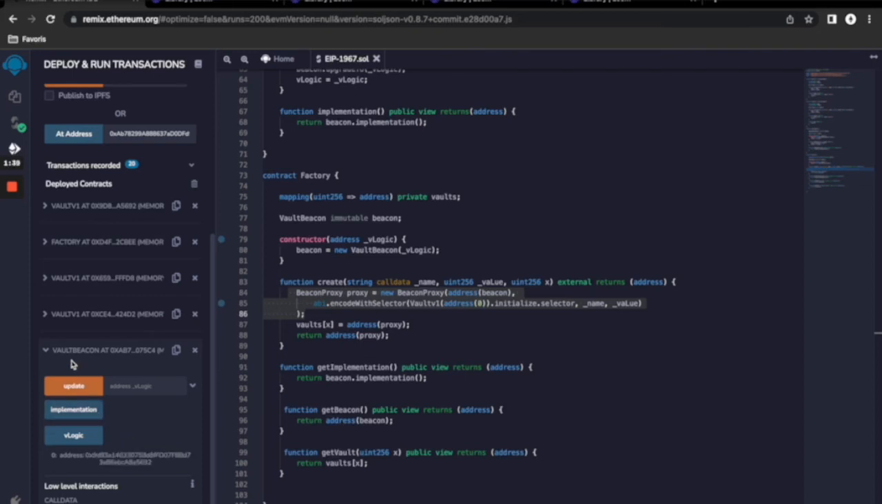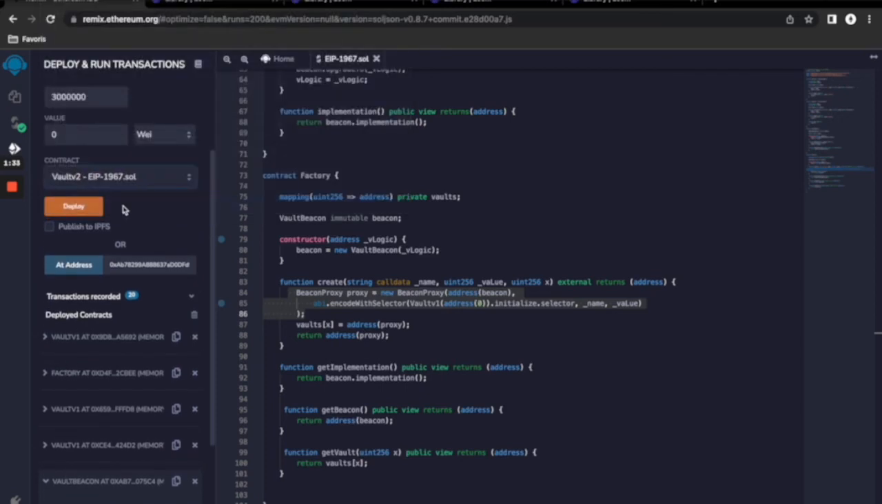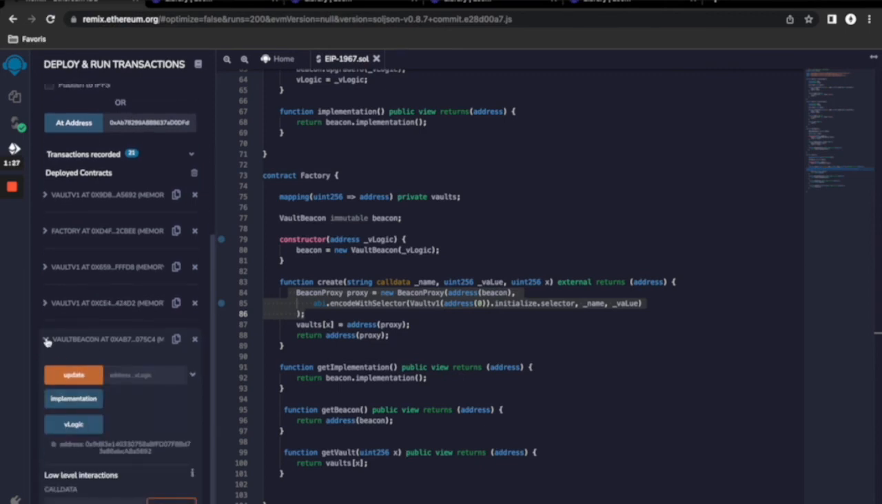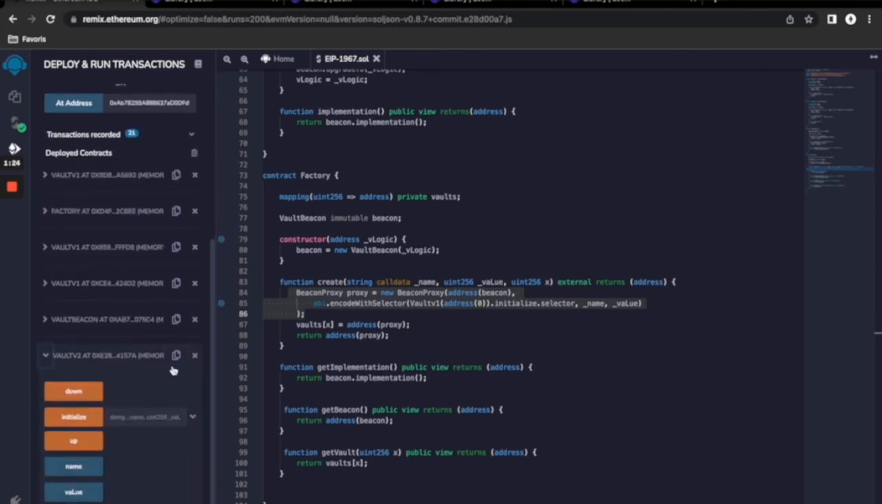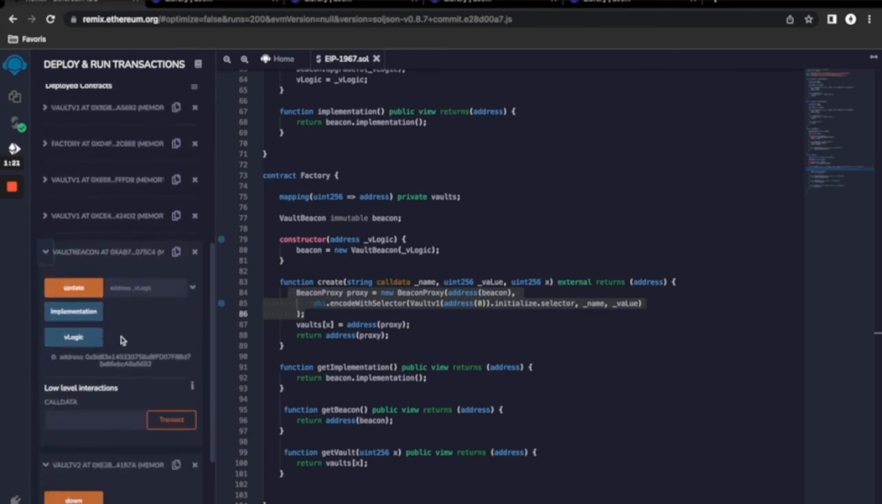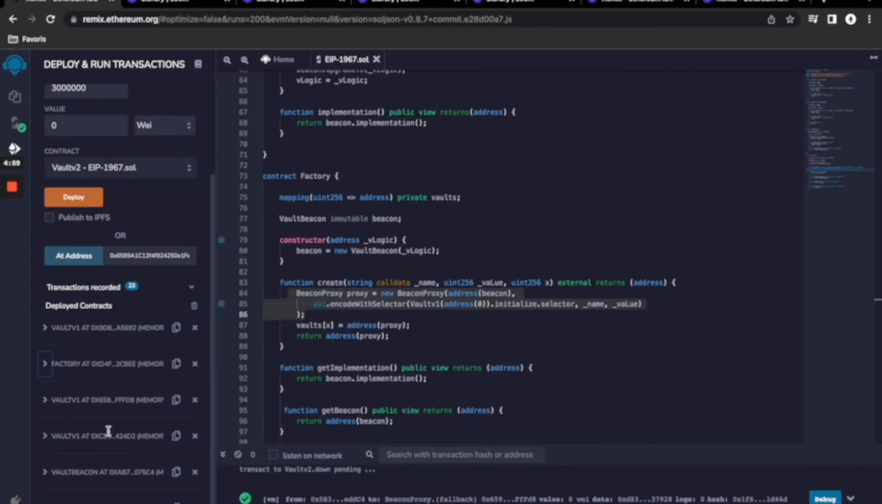And to upgrade the logic contract, we are going to deploy the vault v2, which is the future logic of the vault, like this. And now we have our vault v2. We take the address of vault v2 and we update via the vault beacon the address of the implementation. So now it's done. Now that we have deployed the v2 implementation and upgraded the beacon to the new v2 implementation address, we can tell Remix that our contract has been updated.